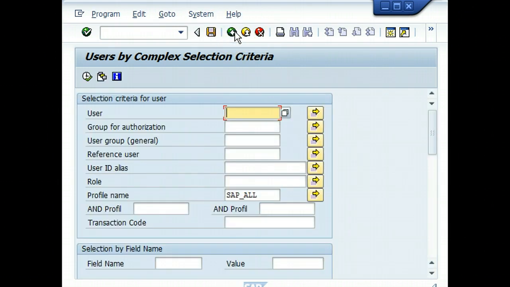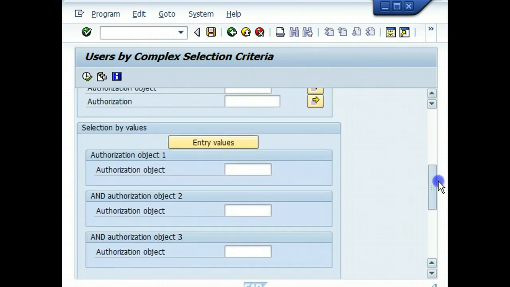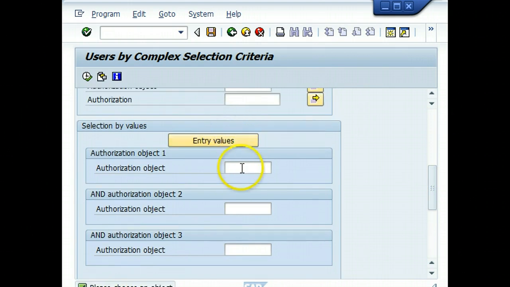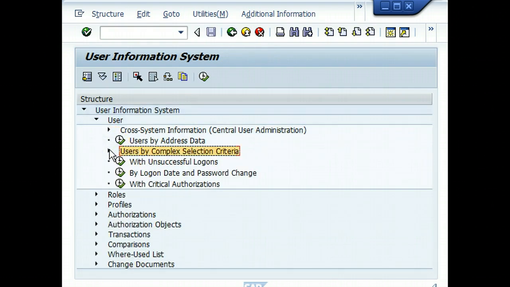I showed you two methods, but you can use this report with various options. You can also say show me users who have a particular object assigned to them. So that's another option. That's users by complex selection criteria.